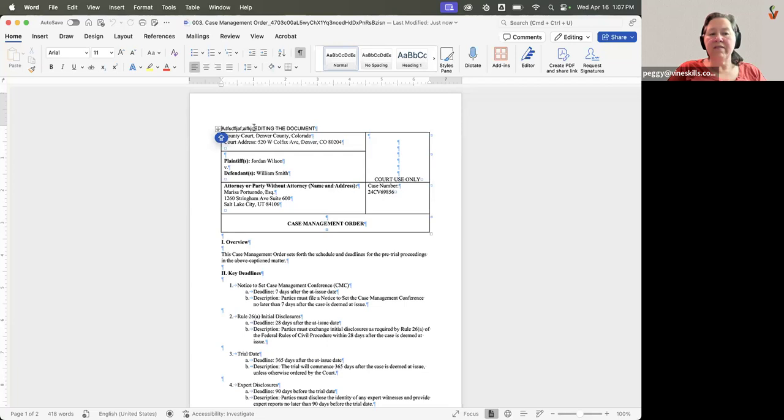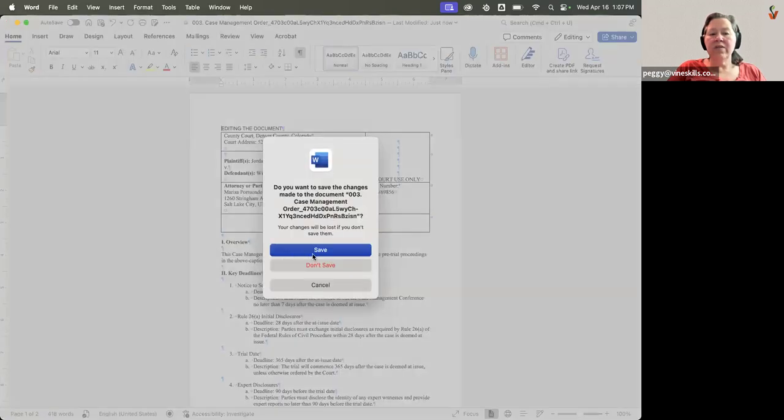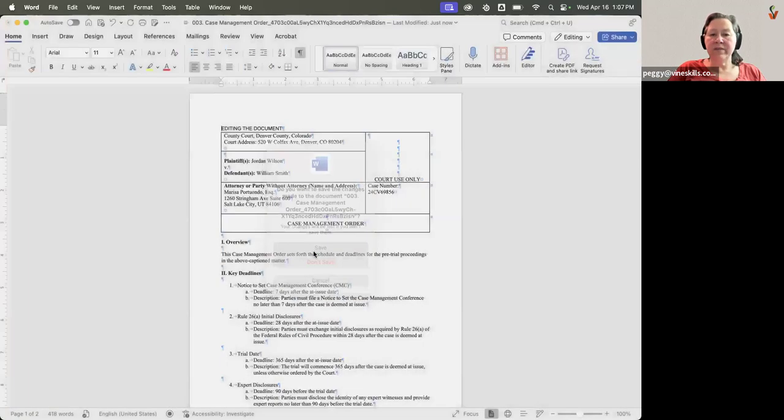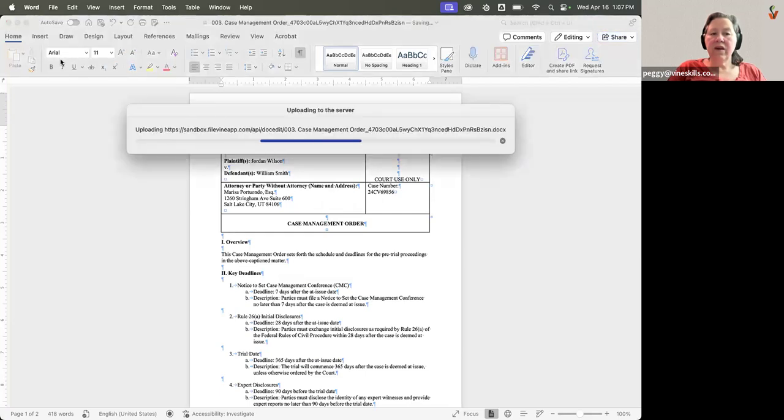And now I can go through and make edits. So you'll see here that I have some letters that I'm going to go take out because I want to edit the document and show you some things. So once I've done that, I can save, I can close, however I would normally close out of my Word document. So I'm going to save that Word document. And it's uploading it to Filevine.